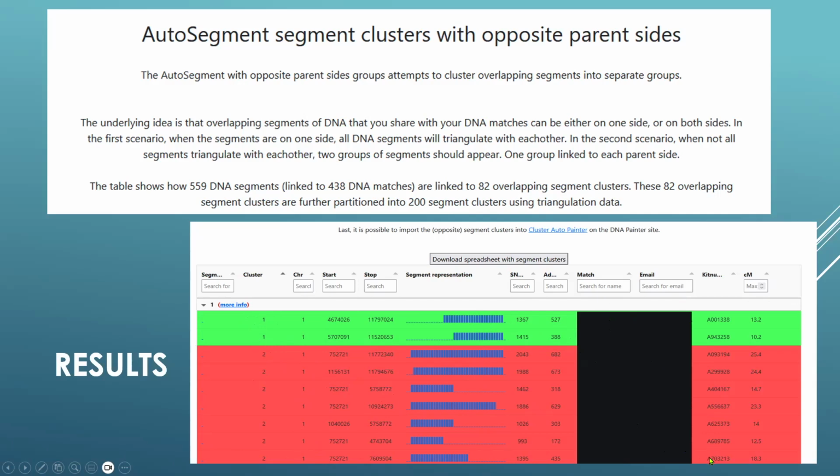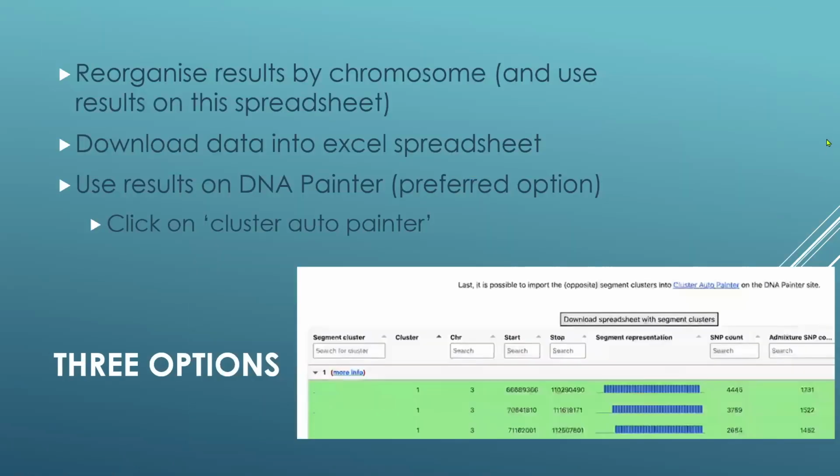So I would say if you're starting with this tool, my preferred way of working with this data is not to look at it in that format, although you can do so. You can also download it into your spreadsheet, but this is the option here that I think is most useful. And you have to have a subscription on DNA Painter in order to make this work. That's the one I'm going to show you today.